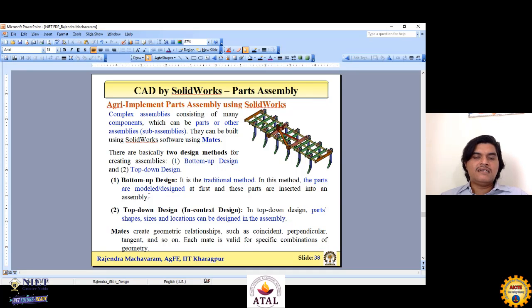We can even make an animated video of how we are assembling part A with part B, and that is very useful while doing the assembly process by the fabrication team. It will be a guide. We can make these video files using this particular option. Now there are two ways of designing. One is the bottom up design, the other one is the top down design.